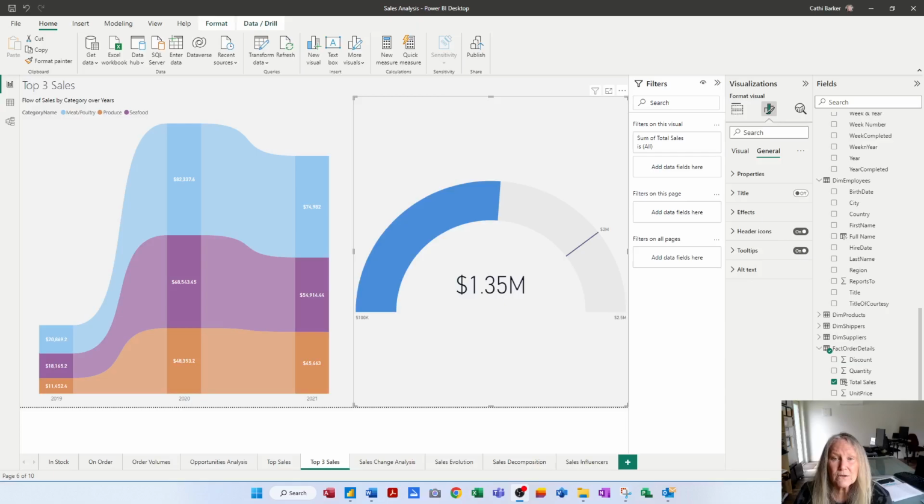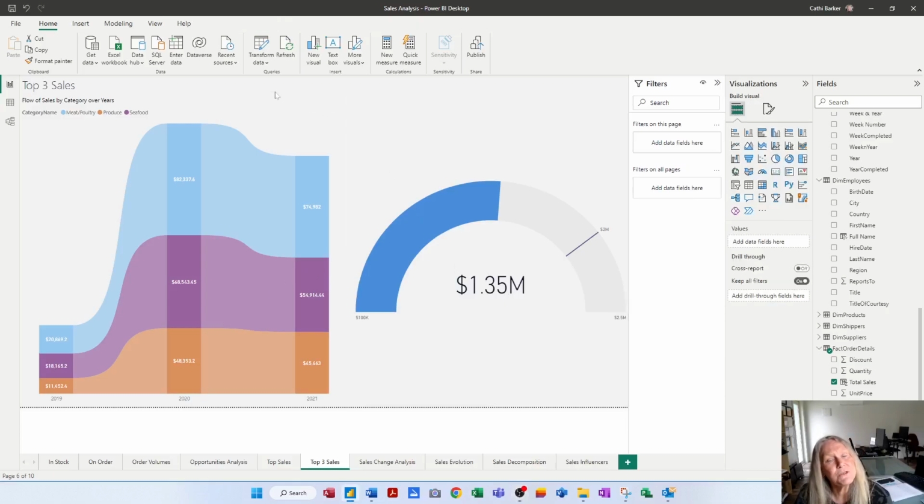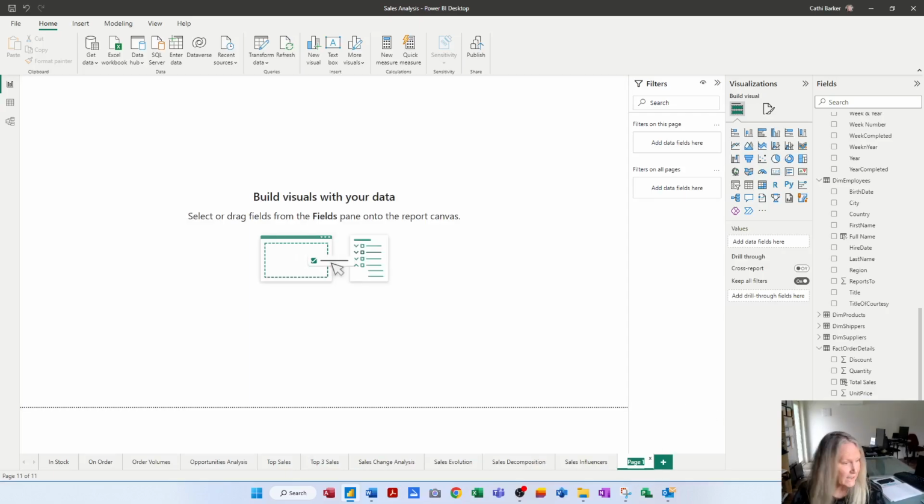I now want to look at maps. If you're a person who deals with geographical data on an international scale, for example, then you're going to like maps. I'm going to start first of all by creating a new page. So I'll just hit my plus here, and I'm going to double click and name this page Sales Geography.